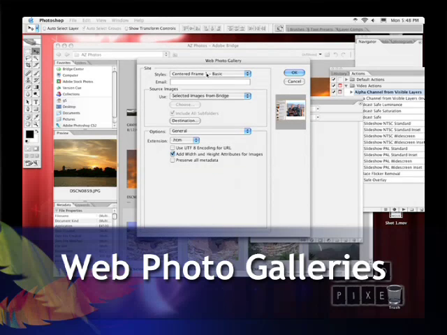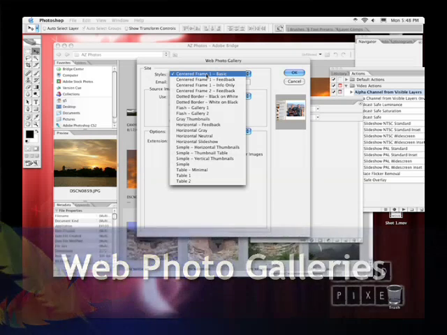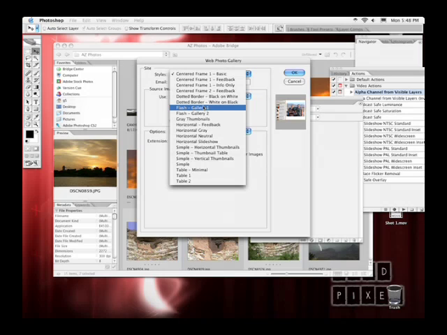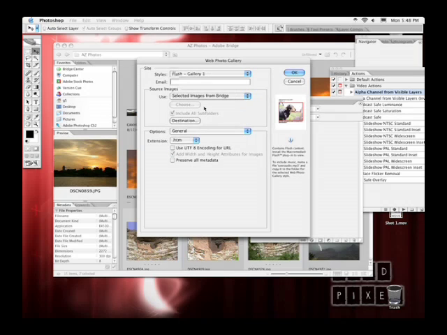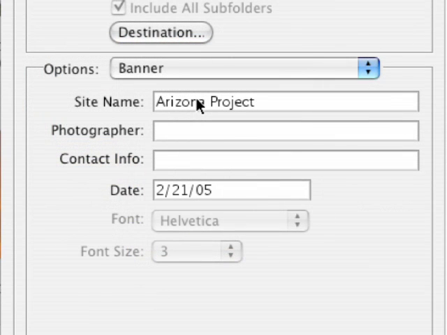I then choose one of the feedback options that I want the client to use. For example, I'm going to choose one of the new Flash galleries. And I say use these selected images. Go ahead and save this as an HTML file. And then I could choose my other preferences, such as what's the title? Well, this is for the Arizona project. And I'll put my company's name as the photographer. And I'll put our phone number so people can call us about the project. There's the date.